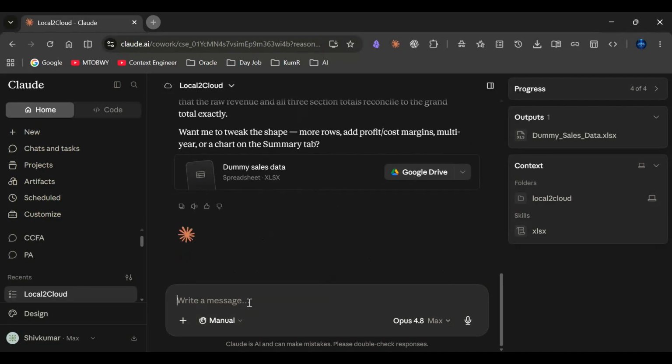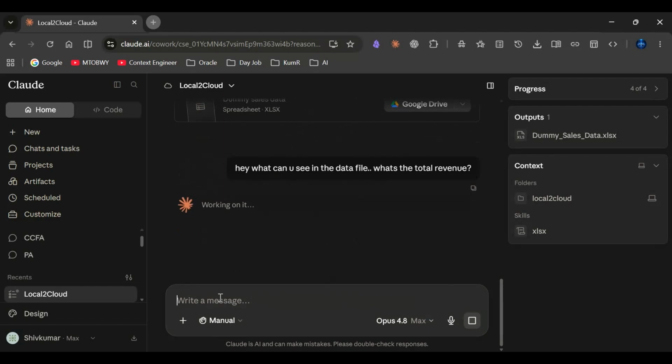This is our previous chat. So now we are not in the local desktop. Now we are in the remote session. So let me ask, hey, what can you see in the data file? What's the total revenue? Let's see what it says. So now it has access.